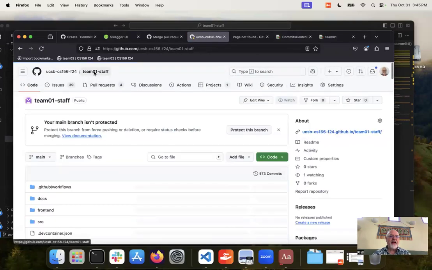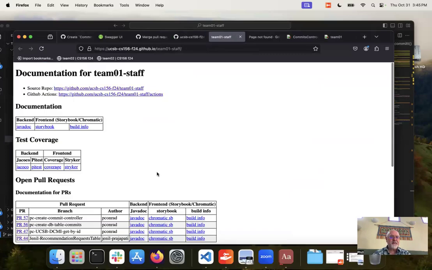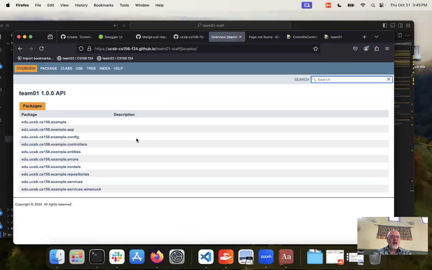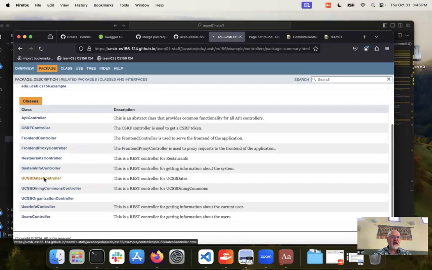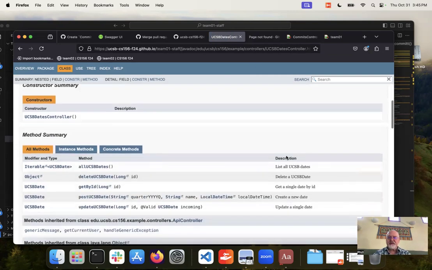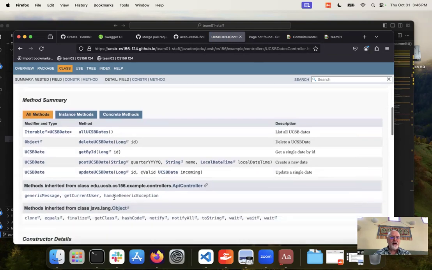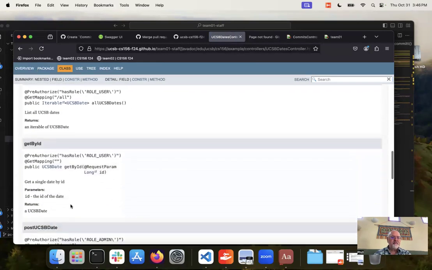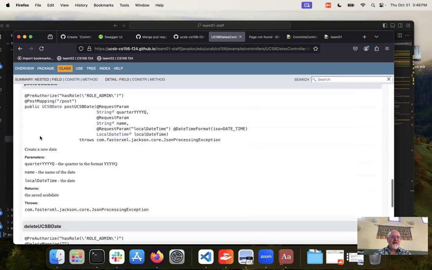We have the yellow here, so it's going to try running through all of these. While we are looking at that, let's take a look. I mentioned the Java doc before. And if I look under, for example, controllers, you can see that I've got a UCSB dates controller. And this is a REST controller for UCSB dates. This text, and all of the more lengthy descriptions down here, come from those Java doc comments.